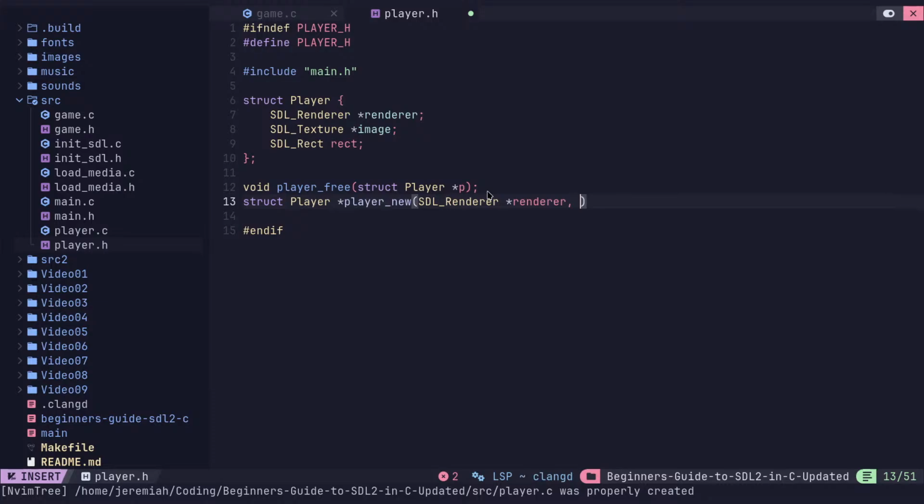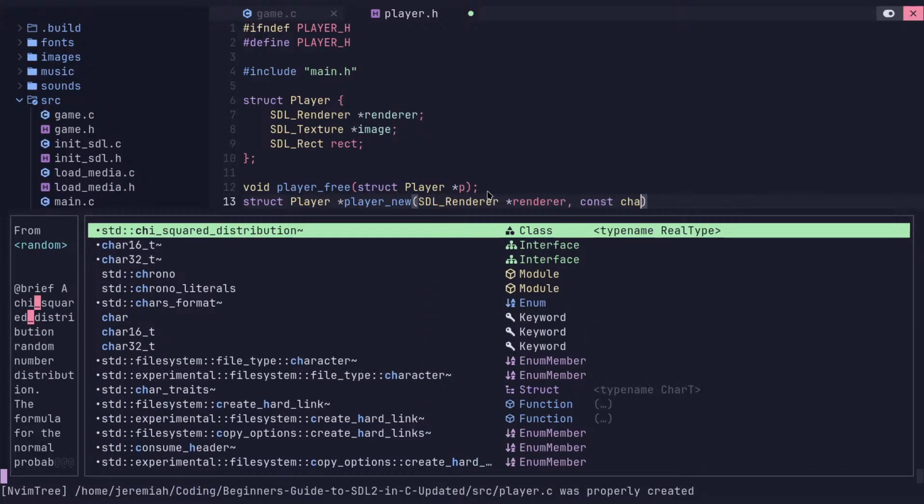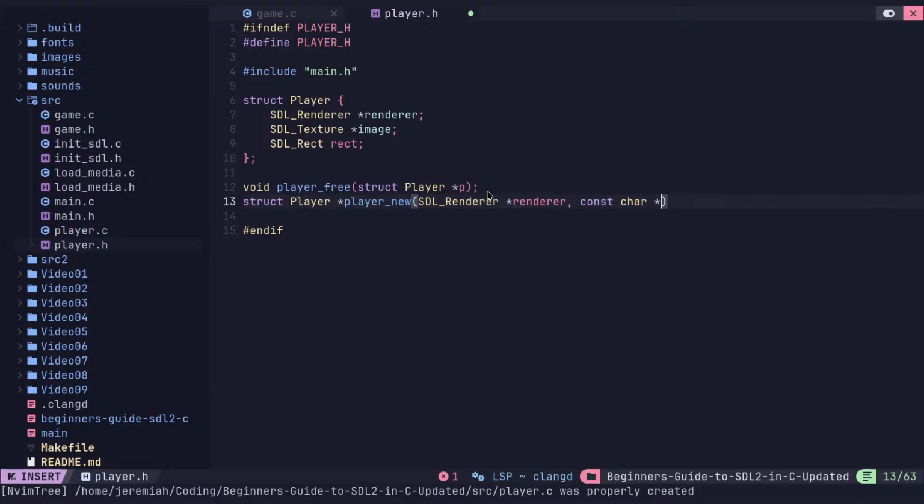So since we're going to pass in a string, I'm going to use the const char star, and we'll call this a file name. So this will be the file name of the actual image that we want to load. So I think I baked it in.